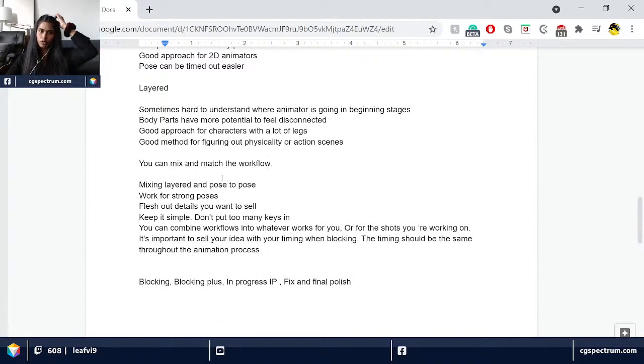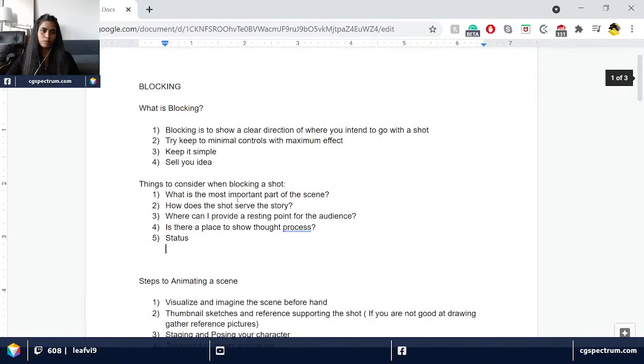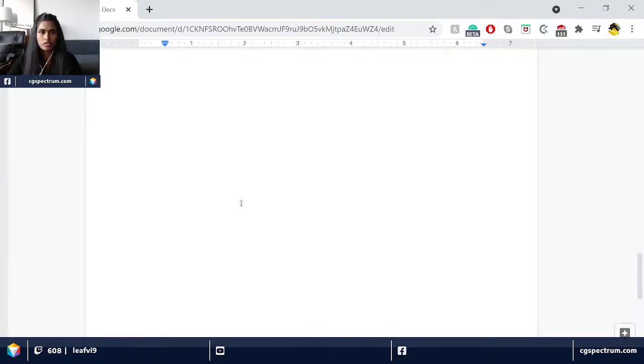So the workflow for getting your shot done would be blocking plus, in progress, which is IP, and fixes, and then the final polish. So that concludes the blocking. Any questions?